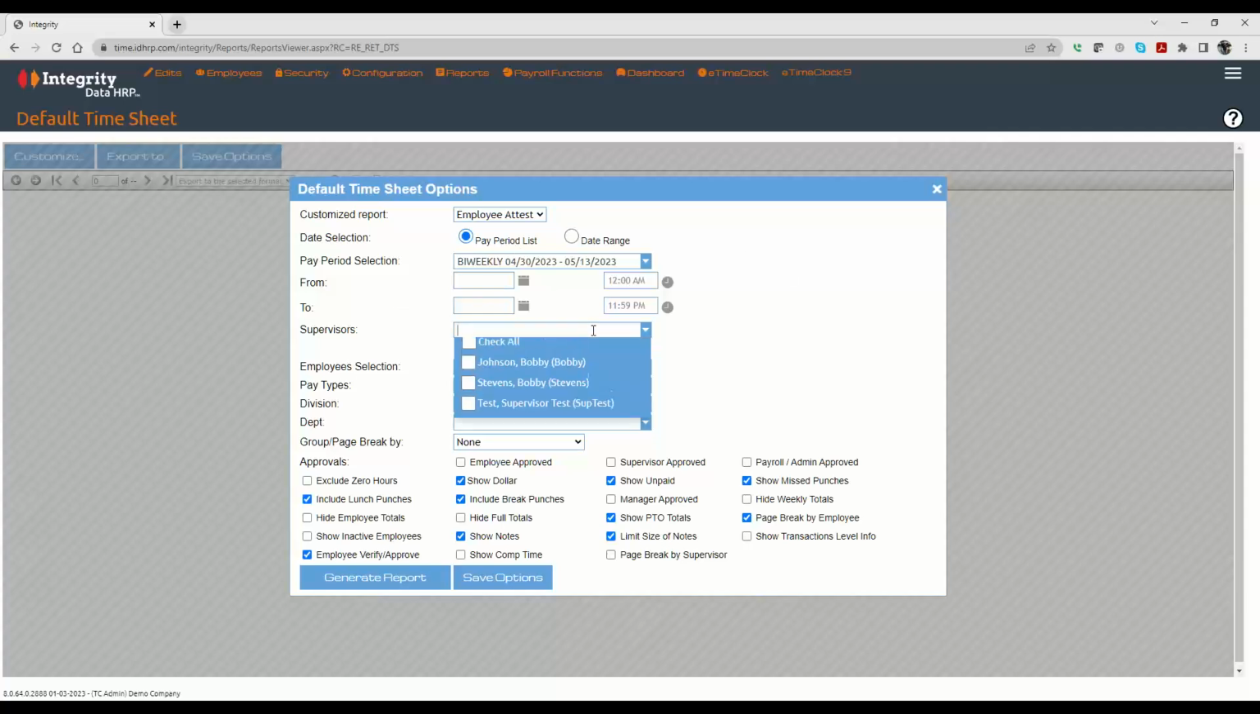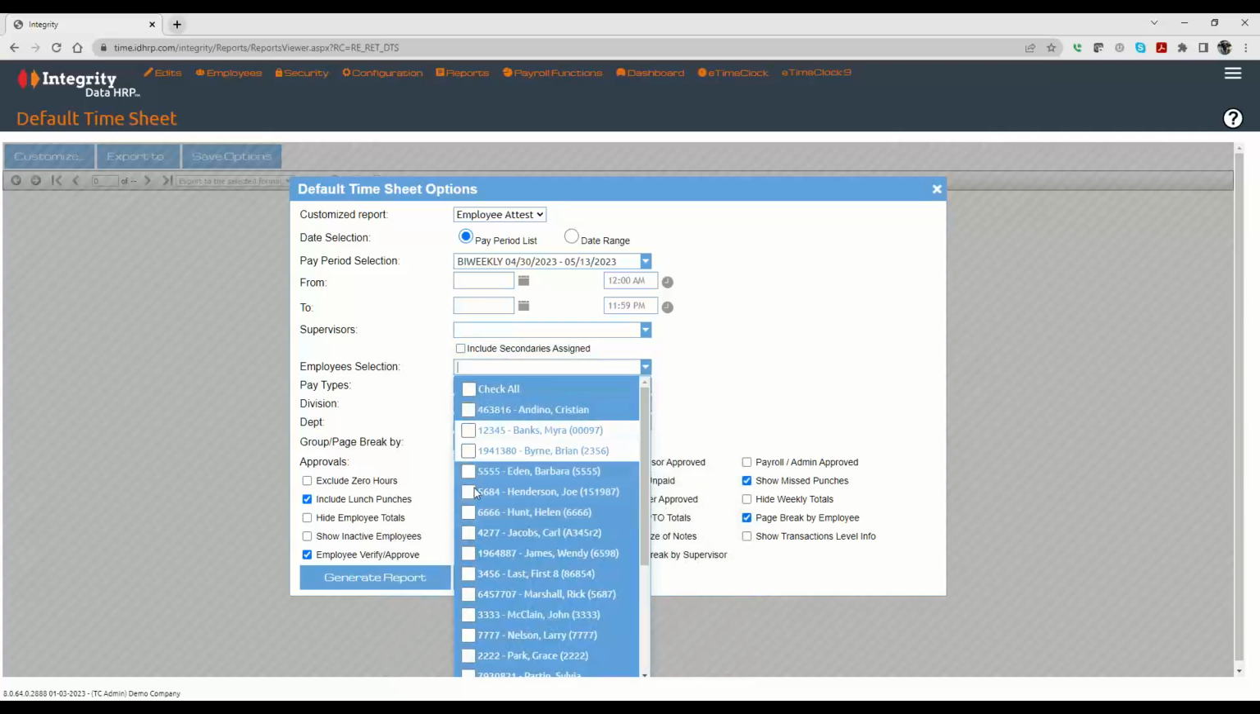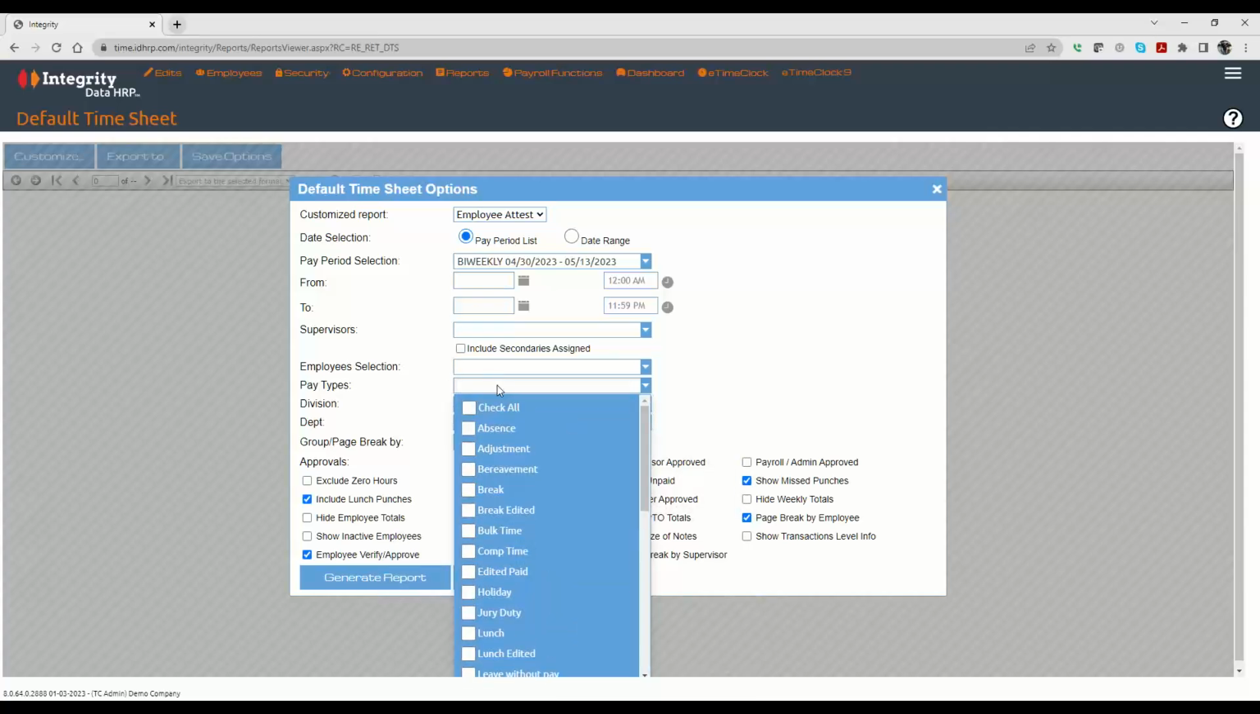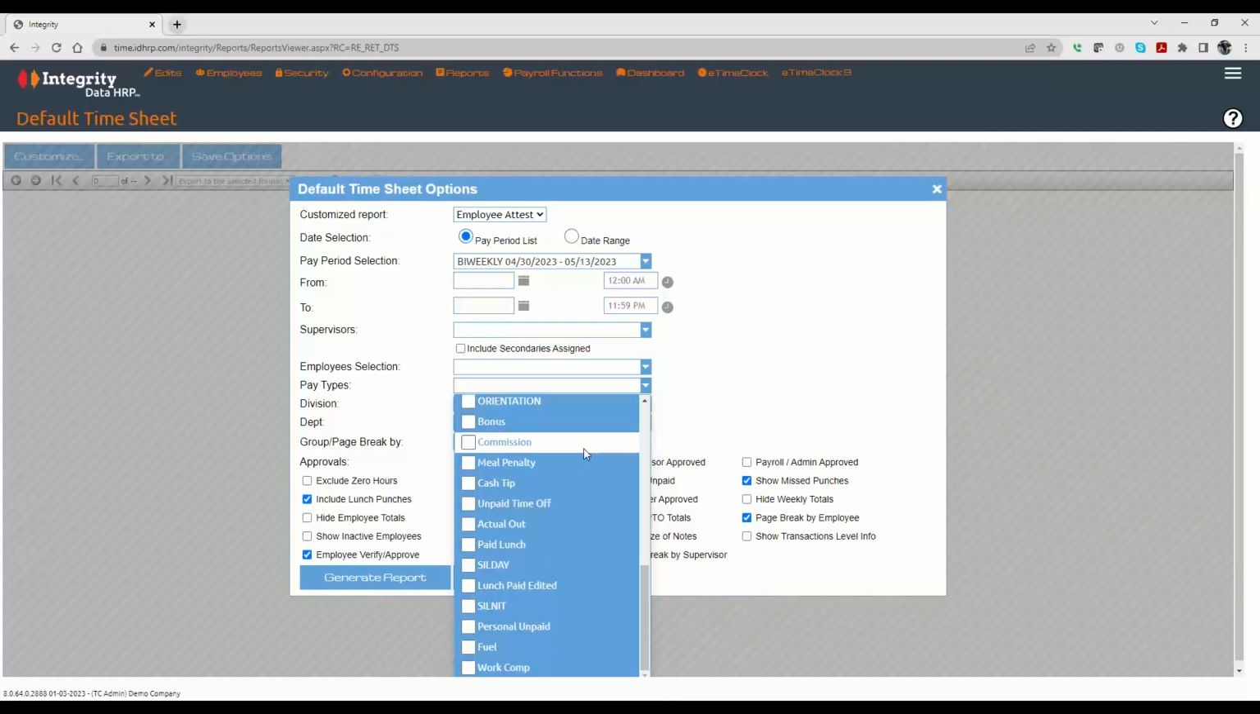Supervisors, if you're an admin and you want to see only the employees that are assigned to Bobby Stevens, then you would select that. Employee selection, if you're just running the report on a couple of different employees or a single employee, you could choose them at this time. Your pay types. Now this is pretty important here because this allows me to select what it is I'm looking for.